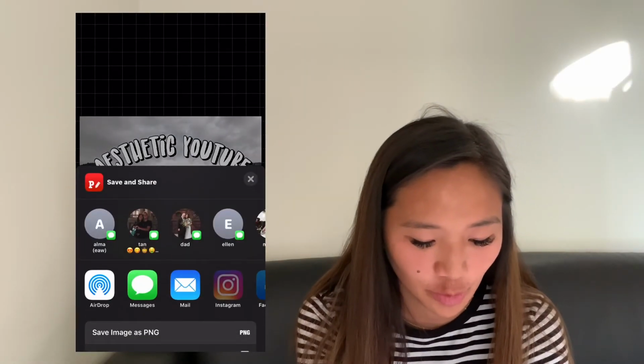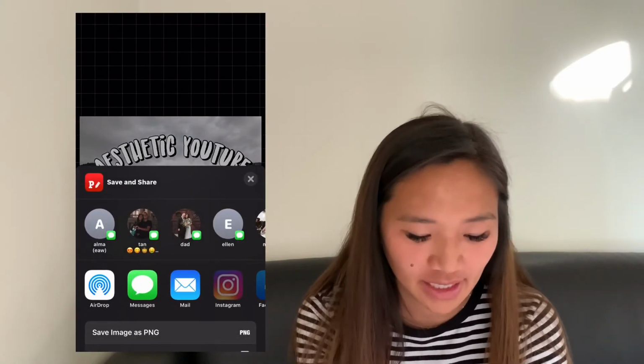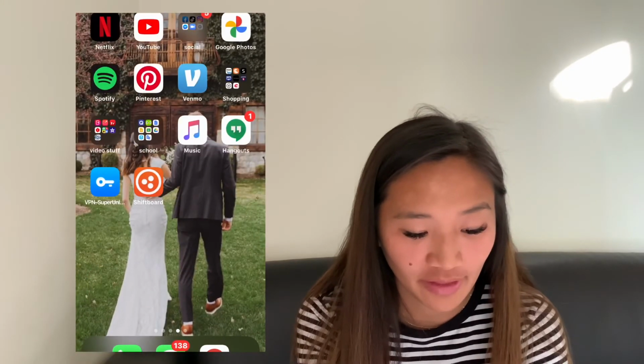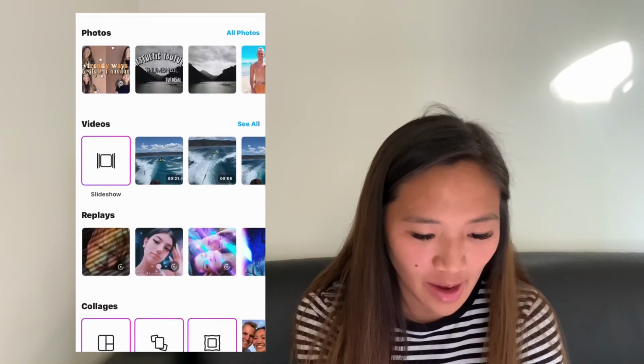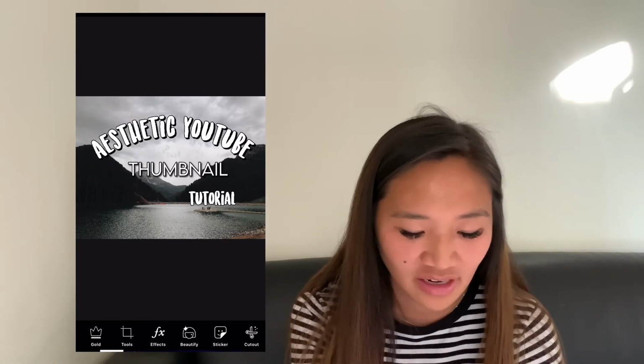So once you're happy with your thumbnail, you're gonna press this button and then you press save image as PNG. And then it's saved to your camera roll. And then you're gonna go to the app PicsArt. This is where I get the white doodles and the cute little stars that you've seen on my thumbnails in the past. Then you're gonna get into this app and select the picture that you've just edited. And then you're gonna go into stickers.